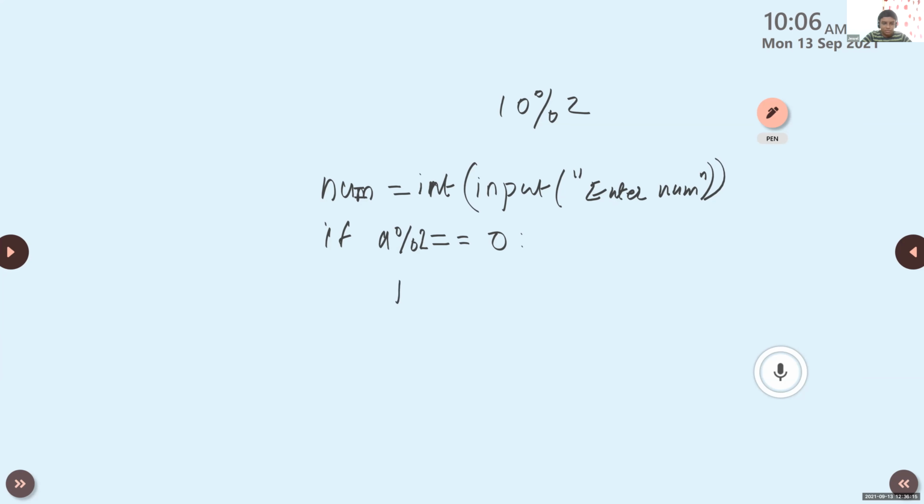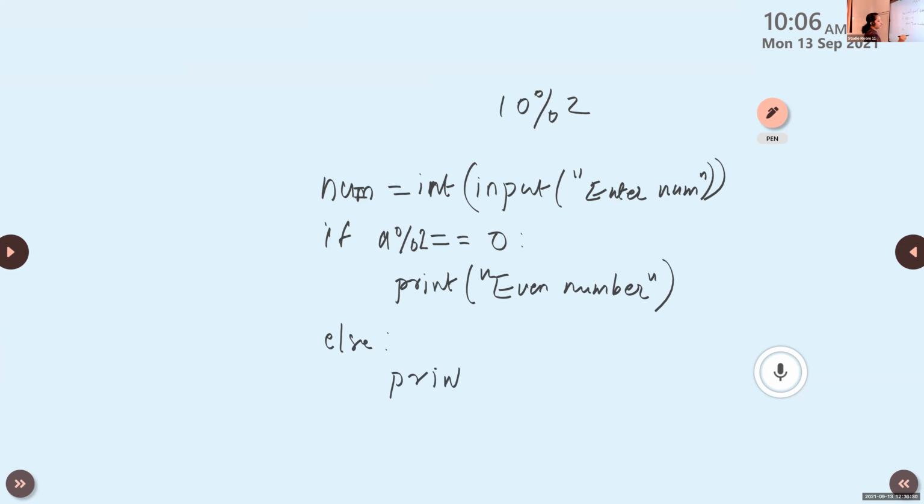Print open bracket even number. Then else, print odd number. Correct, Joel. Good. Now we need to explain the working of this program, giving some value to num. It will ask to enter a value.